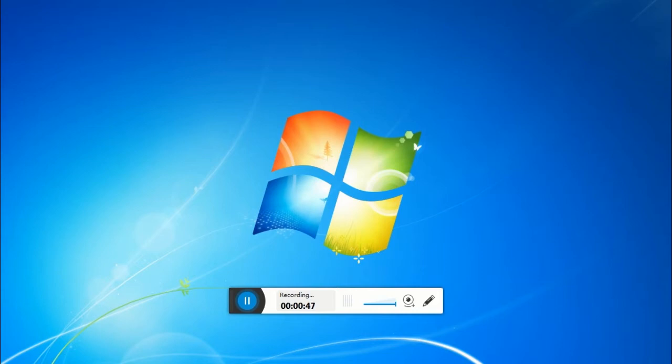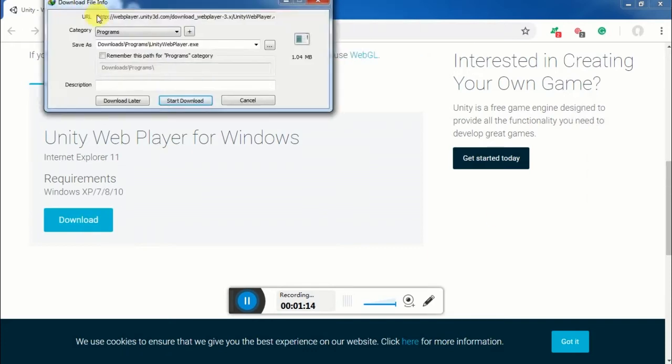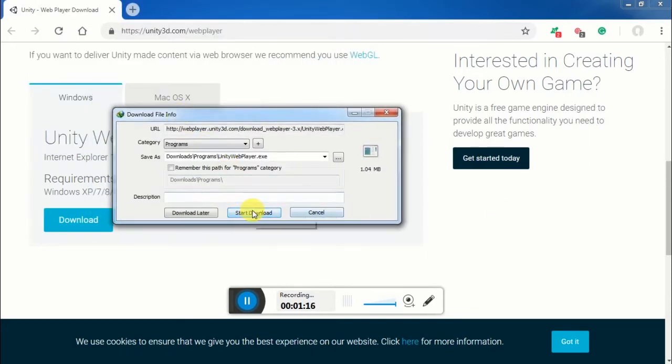So today let's install Unity Web Player and play Unity Web Player games, with proof. Okay, let's get started. This is the Unity Web Player download, www.unity3d.com/webplayer. Just click on download and wait for it, and a pop-up will show up.